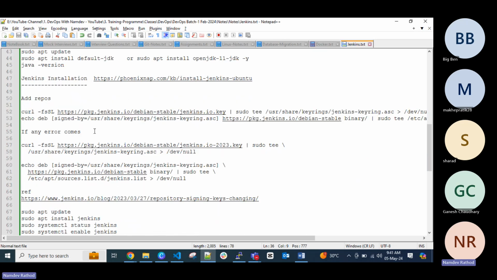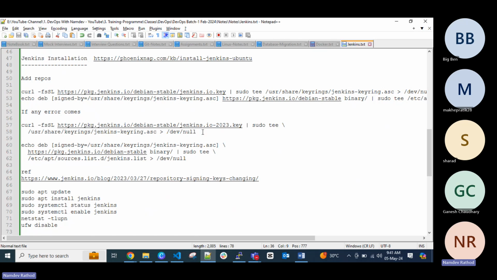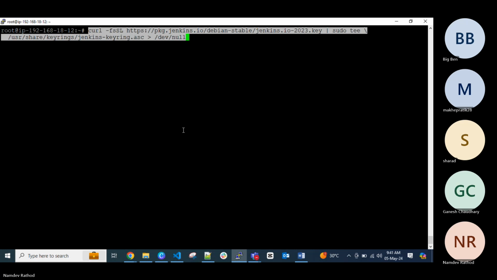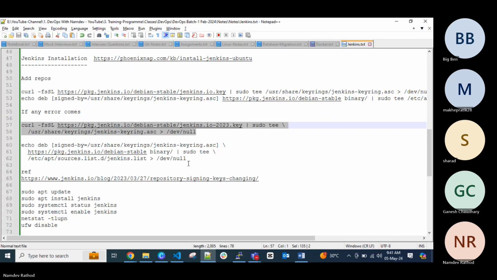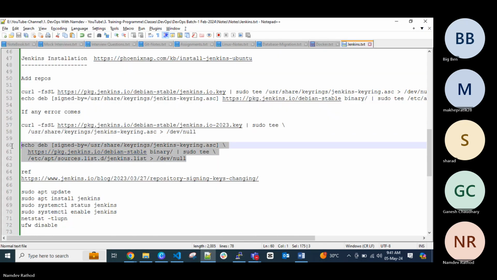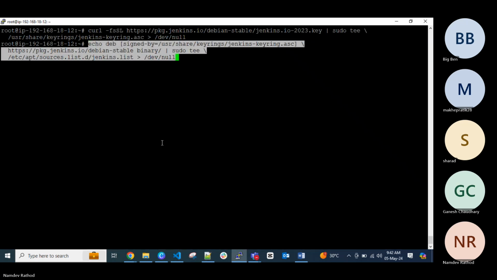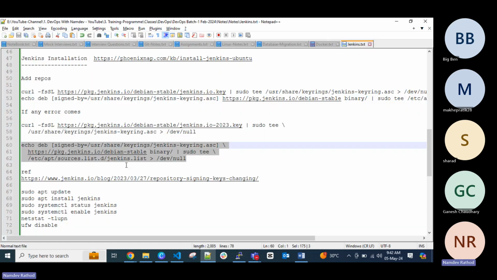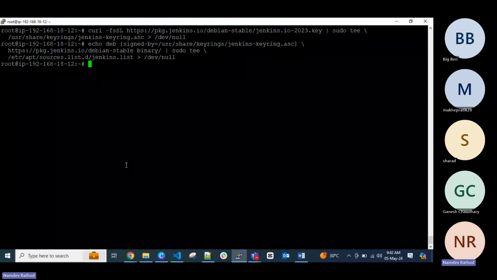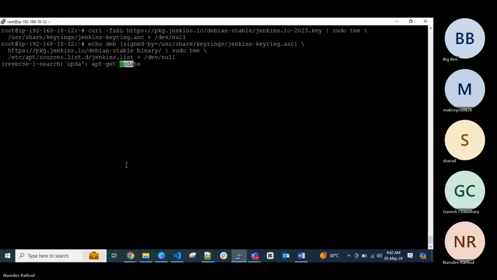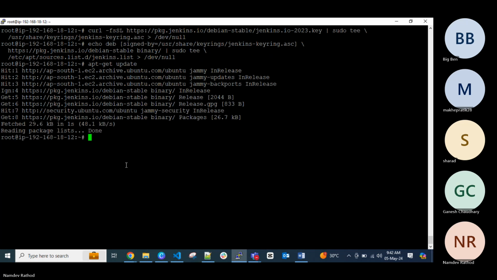Now coming to the Jenkins installation. We first need to add the repository from which the Jenkins package will be pulled, from the centralized repo. For that, we first need to add the key. This is the key and this is the repo. Then we do one more apt-get update, and now you can install the package.